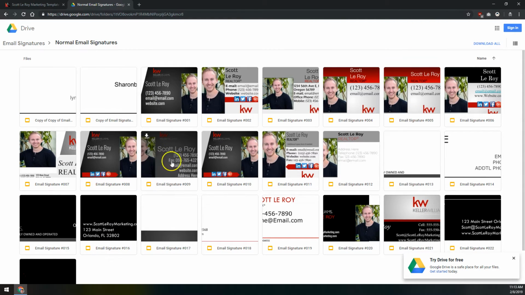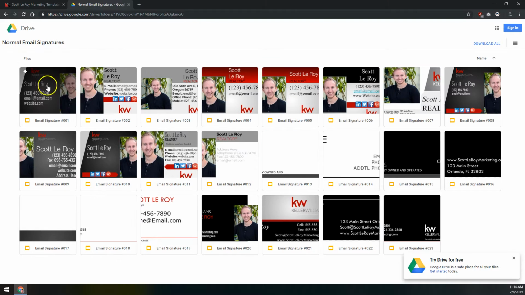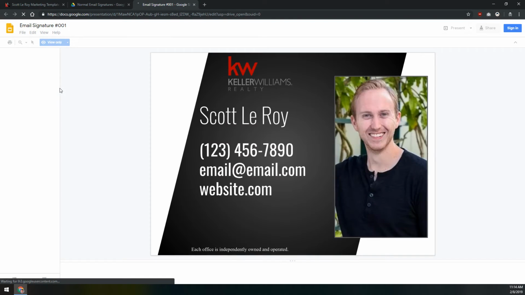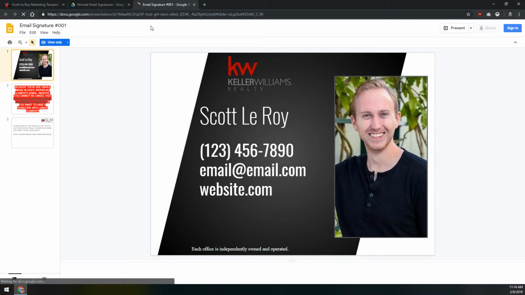You can open up any of these signatures. You can even open multiple signatures to look through them and see which one you like or don't like. I'll just open up this first option here that has Scott's picture. And now from here, there's a couple of things we need to make sure of in order to be able to make a copy into your own Google Drive so that you can edit this.